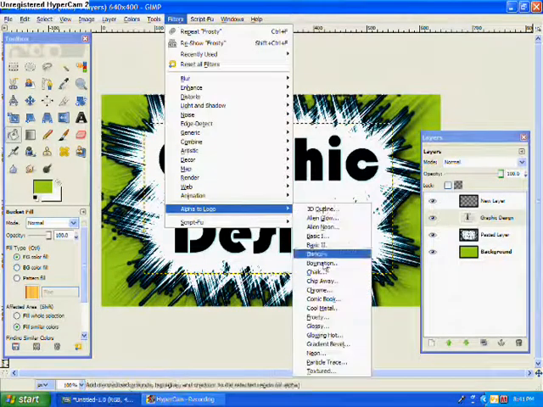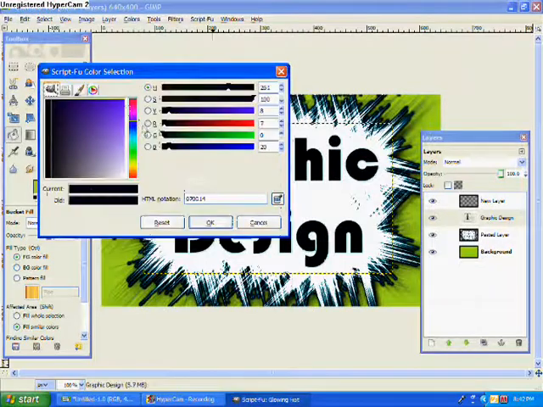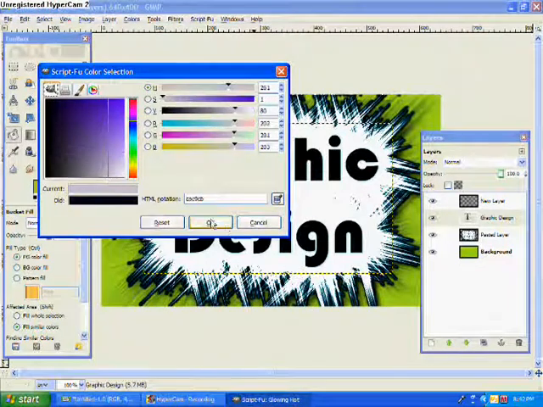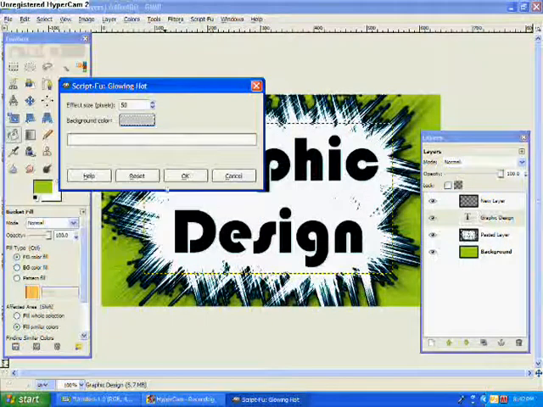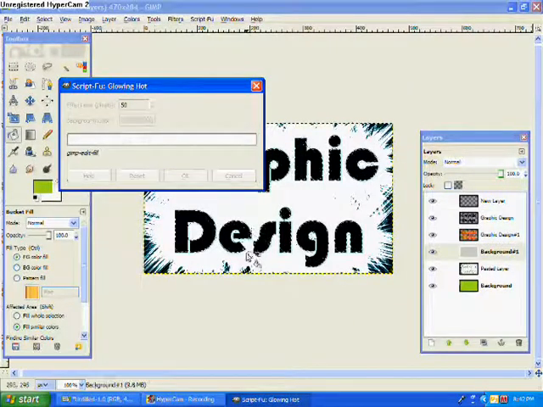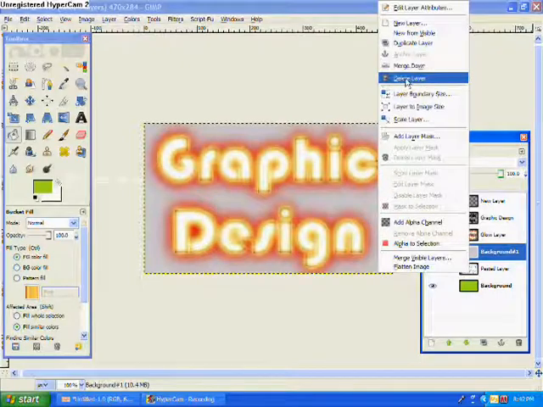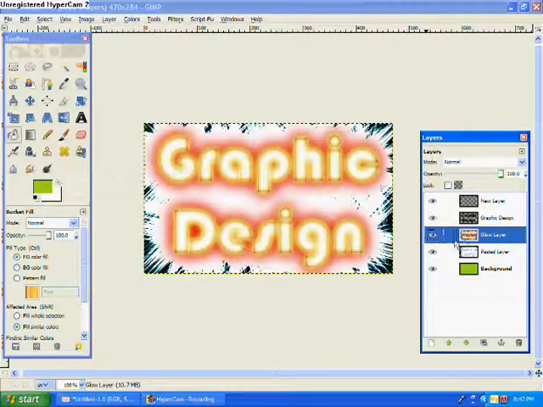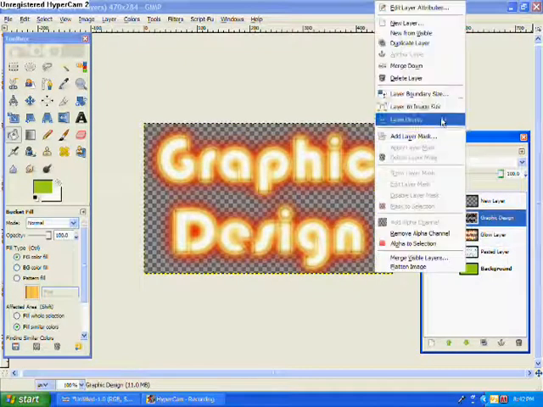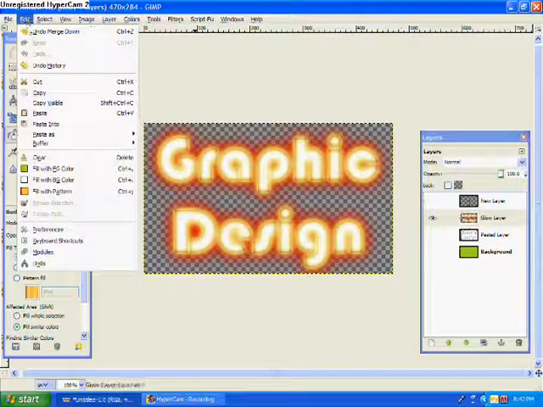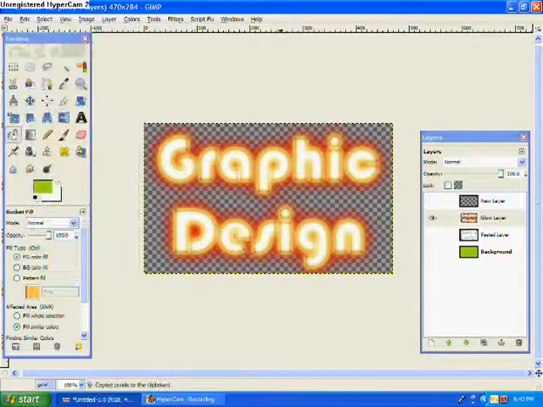Alright, and what we're going to do is change this color. It doesn't really matter what background you change it to, but you really want that flame to pop out. Alright, go ahead and delete that background. Uncheck everything except for the flame. Merge down the black. Alright, click that.